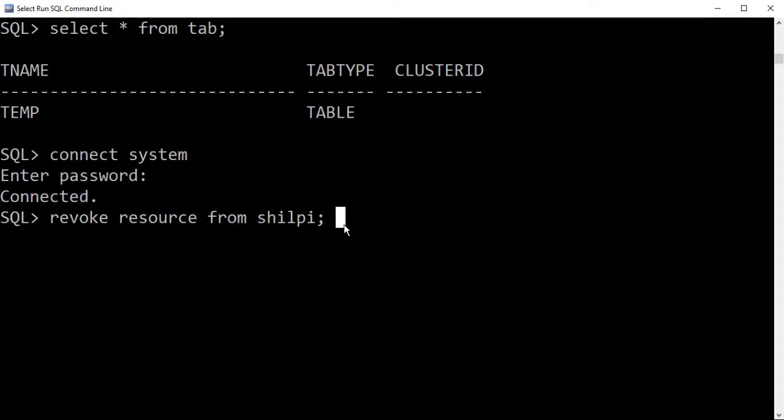Then the new user will not be able to connect if I revoke the connect privilege. If I am revoking the resource from the new user, then the new user will not be able to use the memory and other resources from the system. So here, after pressing enter, revoke is succeeded, and the user is no longer able to create more objects or more tables in their database. So the user is able to connect to the system, but will not be able to perform anything.